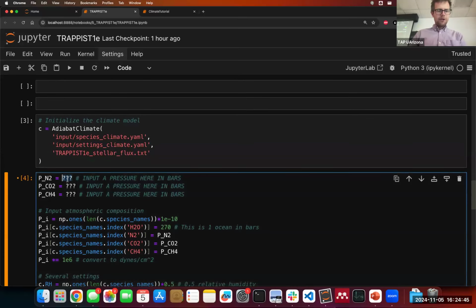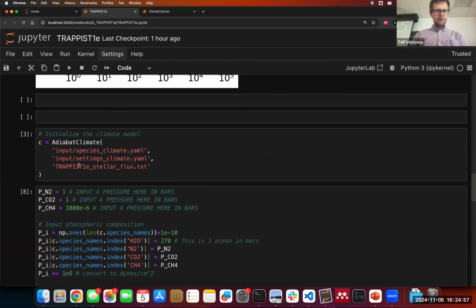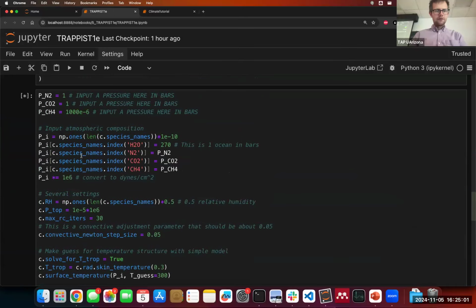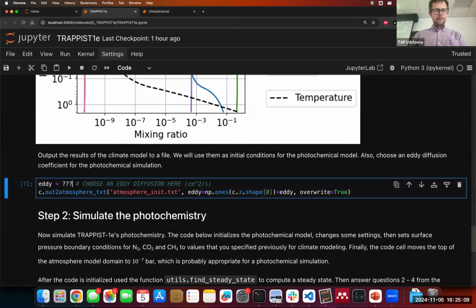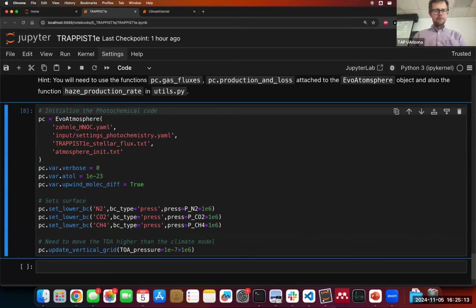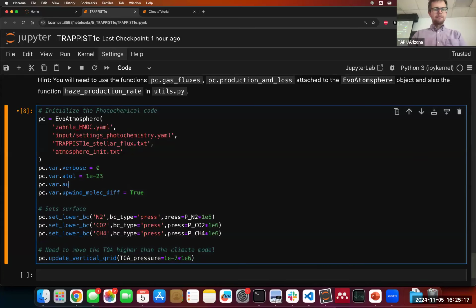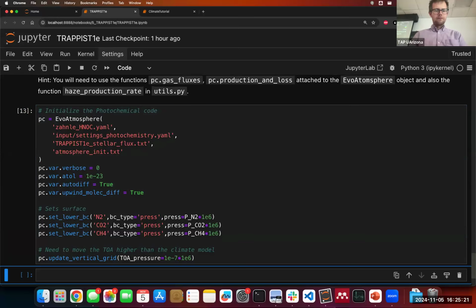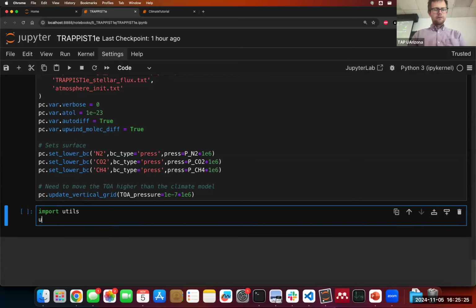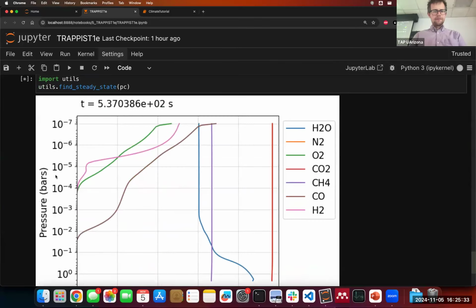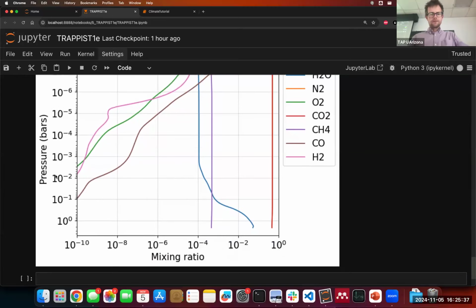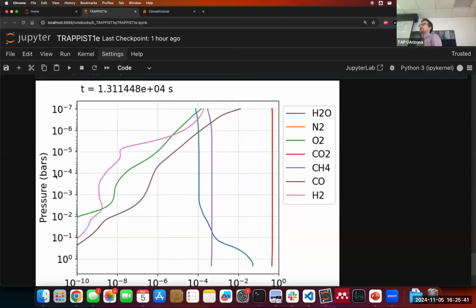Yeah, I'll do 1 bar. And 1 bar. 10^6. Like that. Cool.